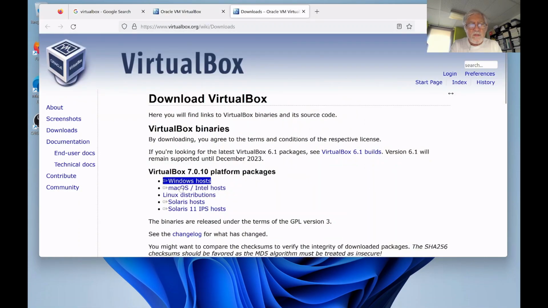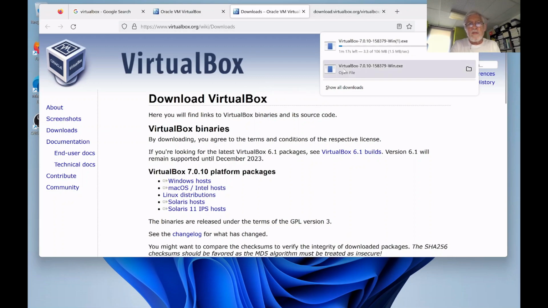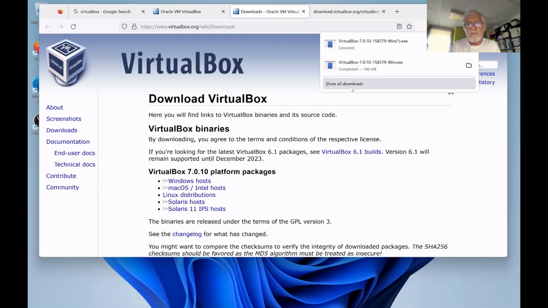And because we are using Windows, we are downloading the Windows host software. And you can see that it's downloading here. So I've downloaded it before already, so we can stop this and actually go directly to installing the VirtualBox. So let's double click on this.